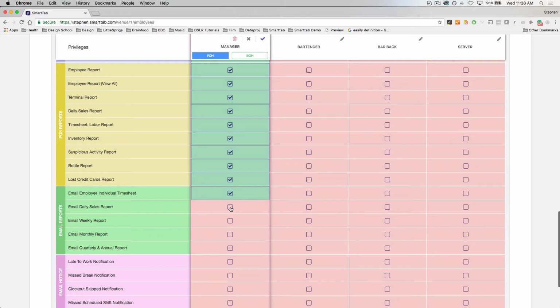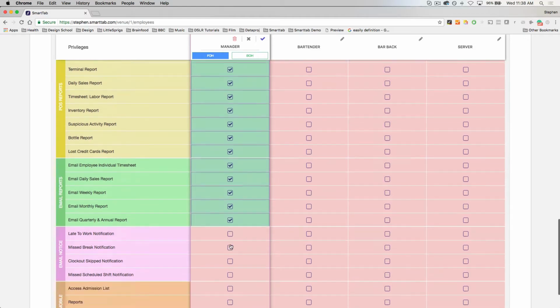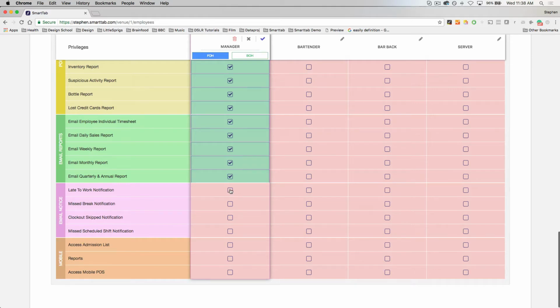Below that, you have the ability to select which staff members are emailed reports on a daily, weekly, monthly, quarterly, or annual basis. Finally, we have email notice and mobile access. Here you can choose whether or not the staff member themselves or management receives email notification if they're late to work, if they missed a break, skipped a clock out, or missed their scheduled shift.